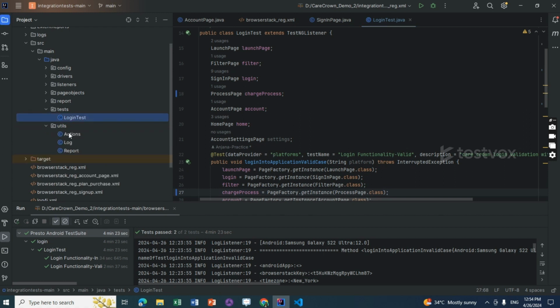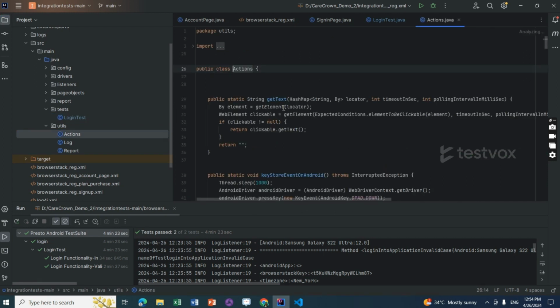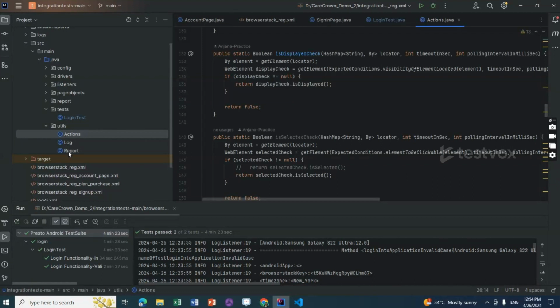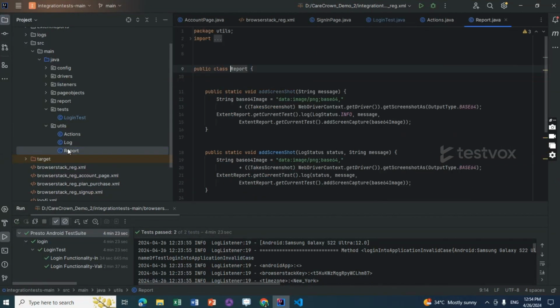And inside the utils, we have actions. In actions, we have all the generic methods which we are using in the app, like swiping, send keys, that is typing something in a field, and clicking. All the generic actions have been added here in this action class, and wherever we need these actions to be called, we can use methods from this class.